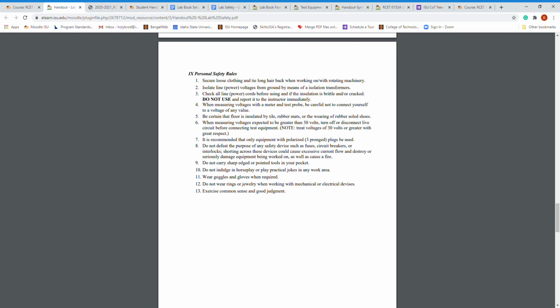Let's see, when you're measuring voltages with a meter, be careful not to connect yourself to the voltage. It may seem like a dumb thing to do, but there are times where you'd grab onto something. As you're grabbing onto your meter, you've now made a circuit connection between those two contact points. So just be aware of where you're putting things.